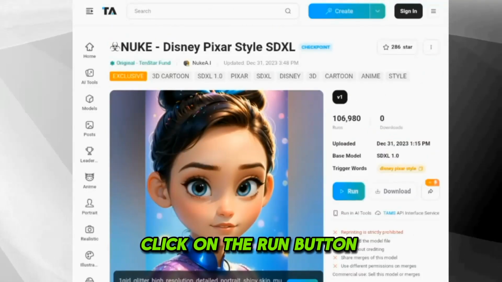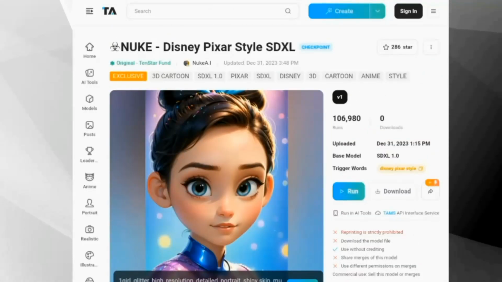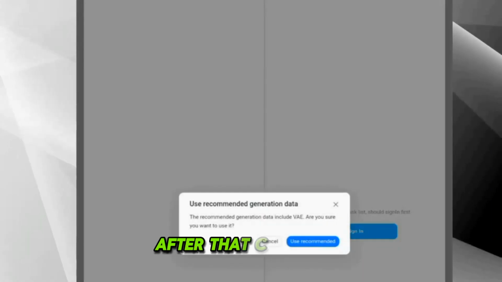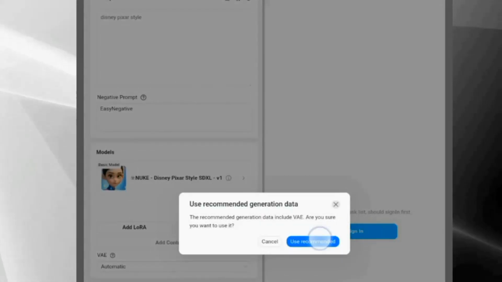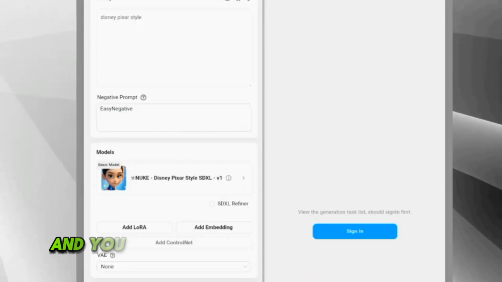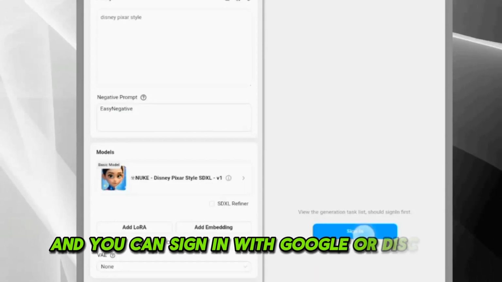Click on the Run button. After that, click here. And you can sign in with Google or Discord.